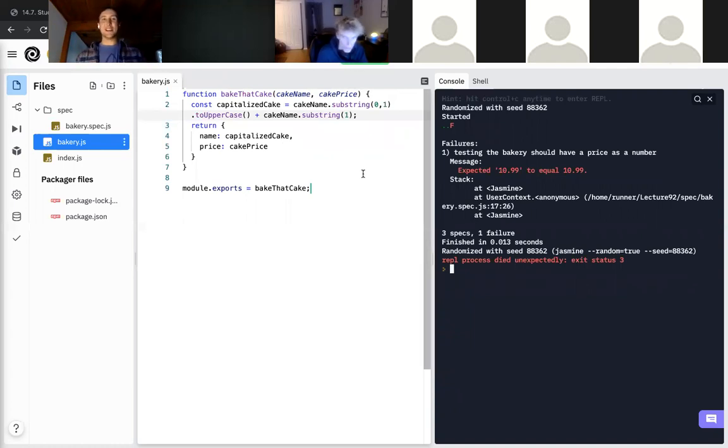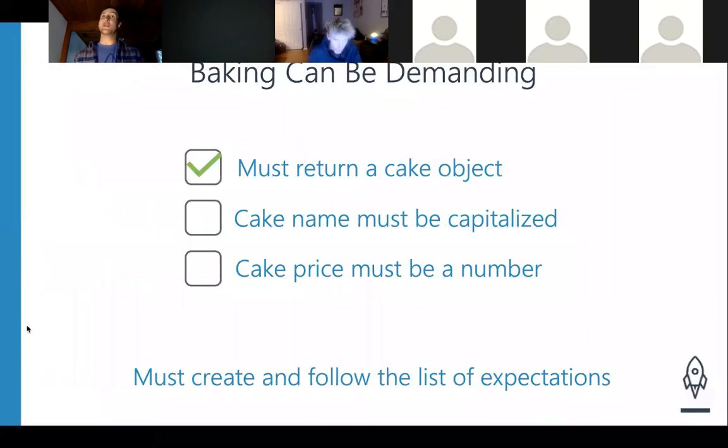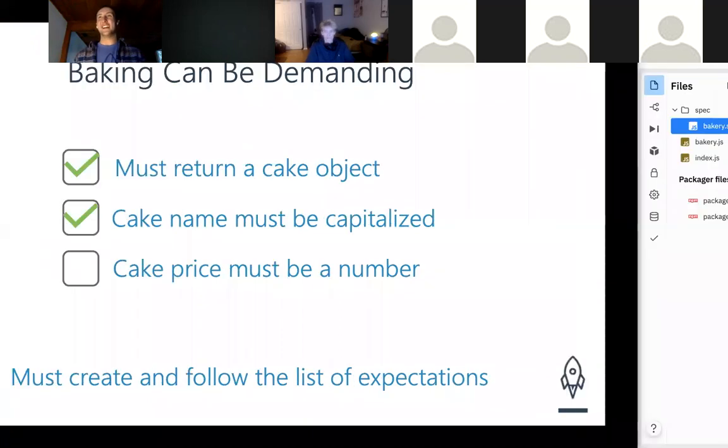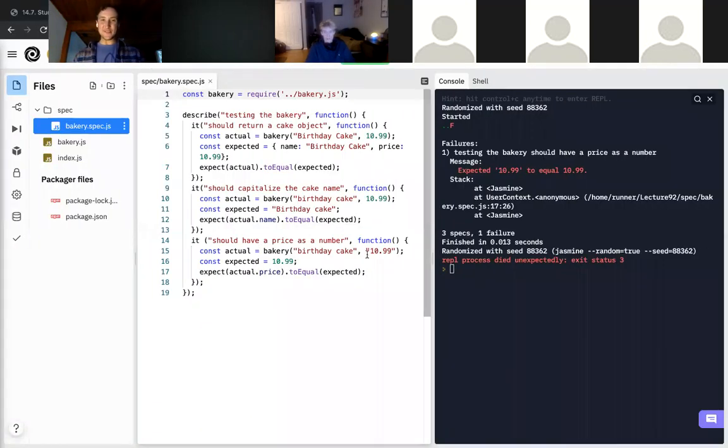Last thing to do here is come back over to our bakery. We get the check mark now. Awesome. Check mark done. Last thing is cake price must be a number. Let's go ahead and do that. It looks like in this one, we're passing in a string and then we are expecting a number back. So we want that test to pass.